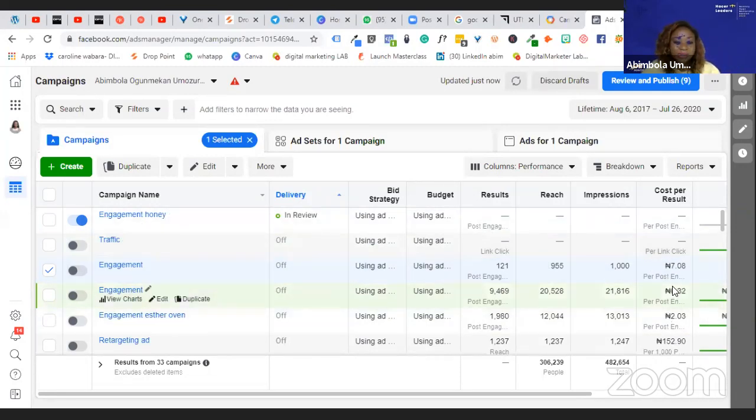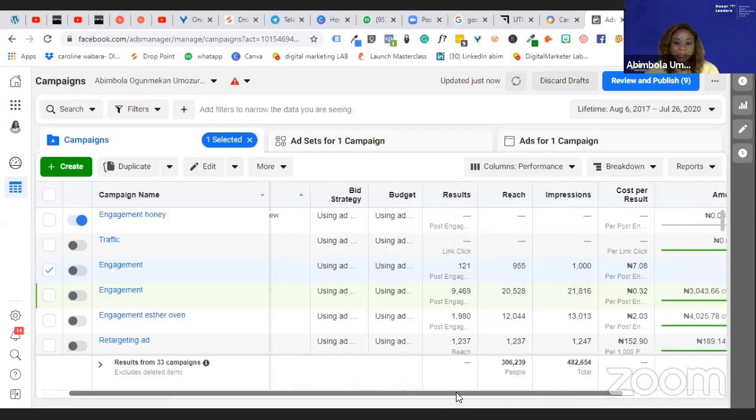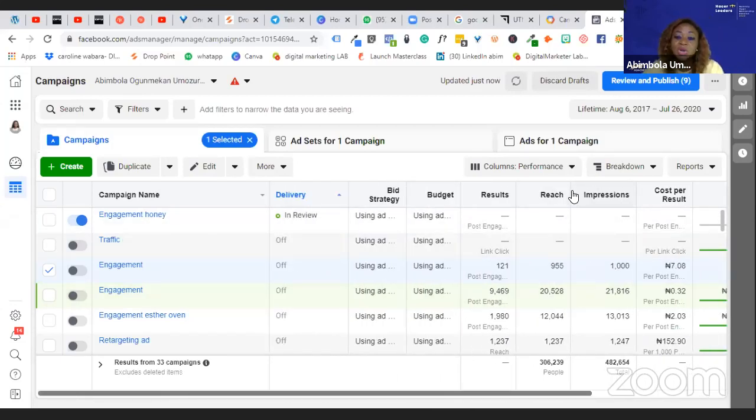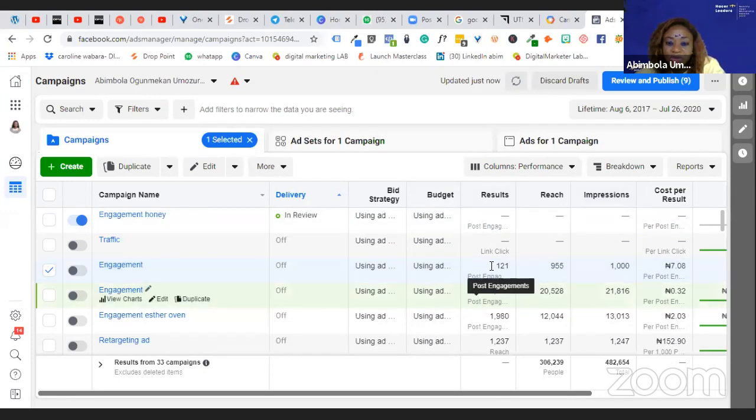Can you see some ads here? When you are running an ad, you can determine the column that will give you a lot more insight into the campaign you're running. Now, this is the results column. It shows how many clicks, post engagement.